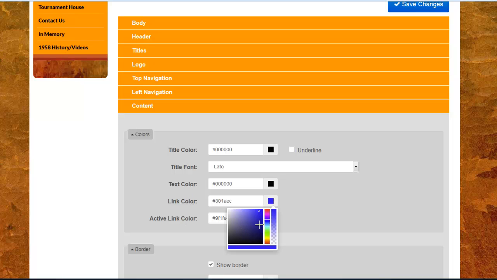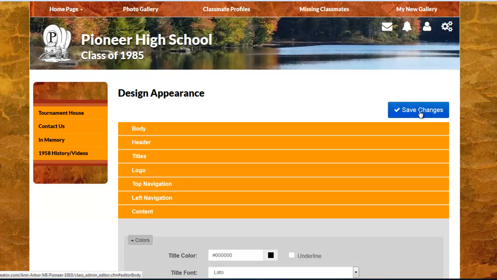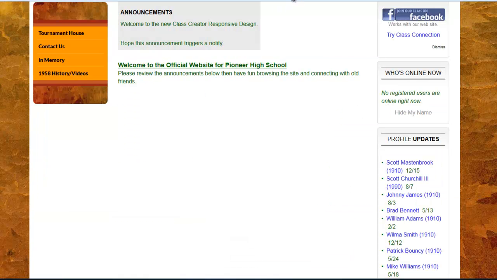So let's just say, for example, I wanted a dark orange color for my link color, and I wanted a dark red color for my active link color. Remember, you'll need to save changes, and I will go back out and reload this page, and you'll see that the changes were carried through.